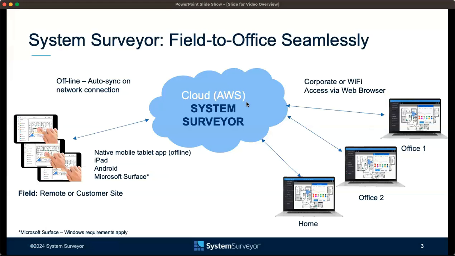And here is a quick overview of how that works. So let's say you're working out in the field at a customer site from your iPad app. You can then work from your iPad app, whether online or offline, and sync that to the System Surveyor cloud. You will need to be online, of course, for that to happen. And then that will allow either you or one of your coworkers or teammates to work on that same survey from their home, from their office, wherever they access that online via the System Surveyor web app.